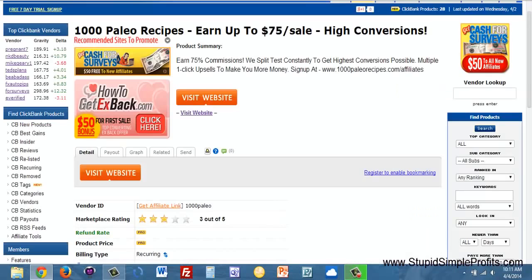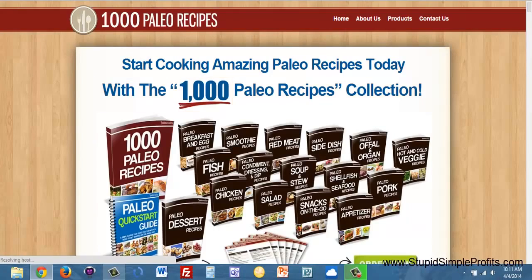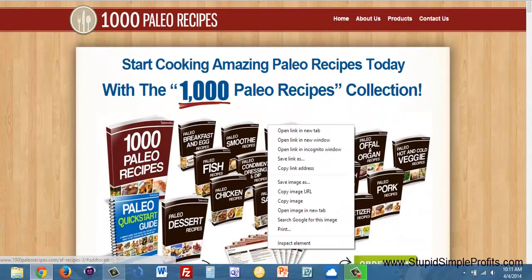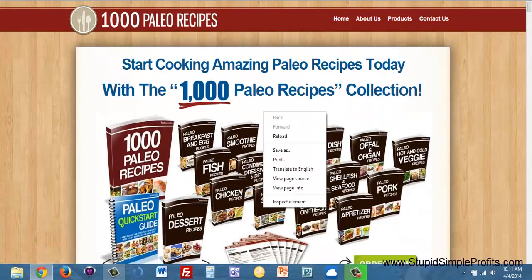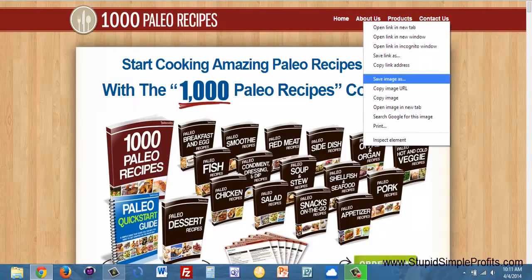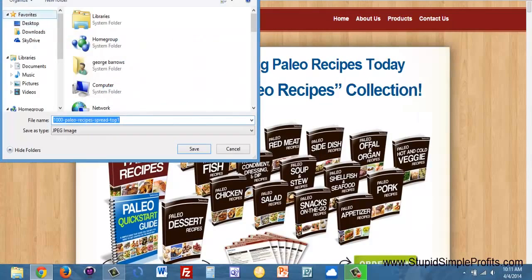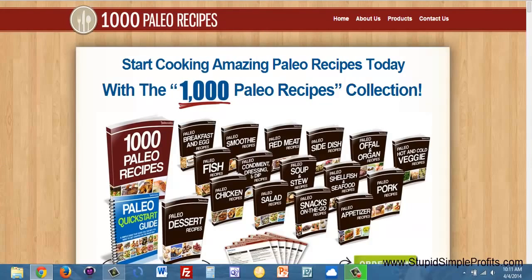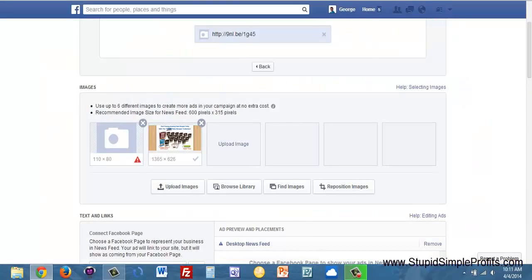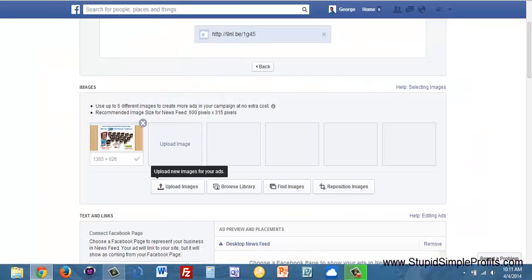And I just copied that straight from the actual website itself. How you can do that, say you didn't have an image, say you wanted to copy this image. You just right click, save image as, and then save it to your desktop or a folder or something like that where you can find it. And then you can have the image for yourself so that you can use it. See, so right here, this one looks good, groovy.